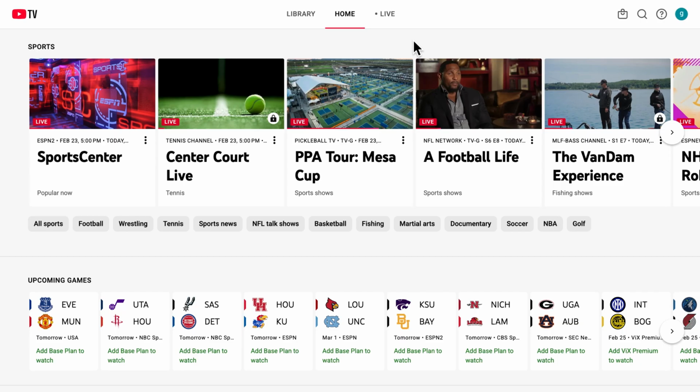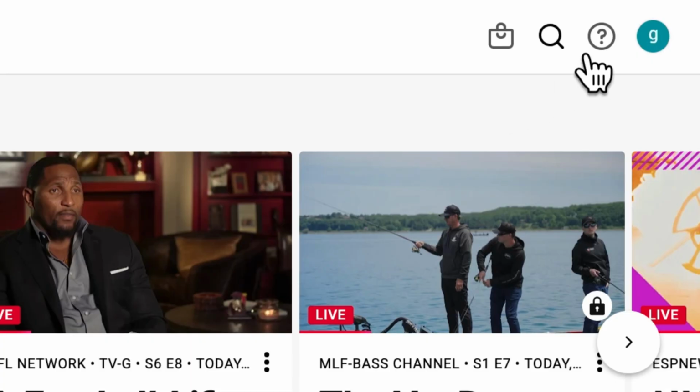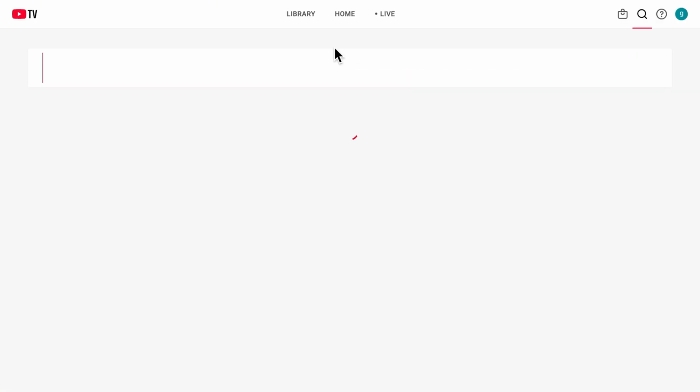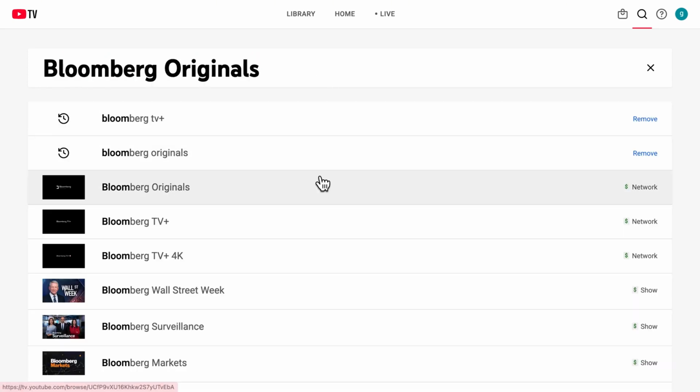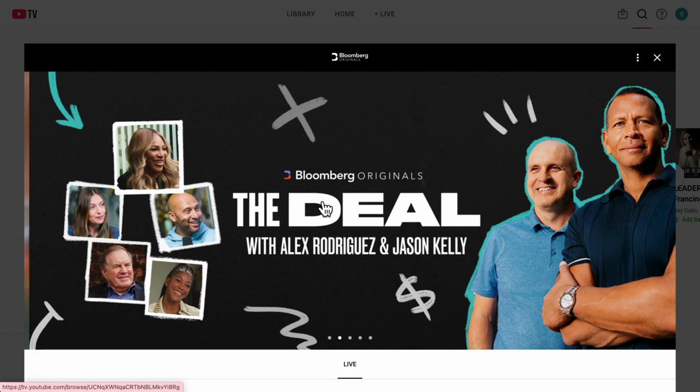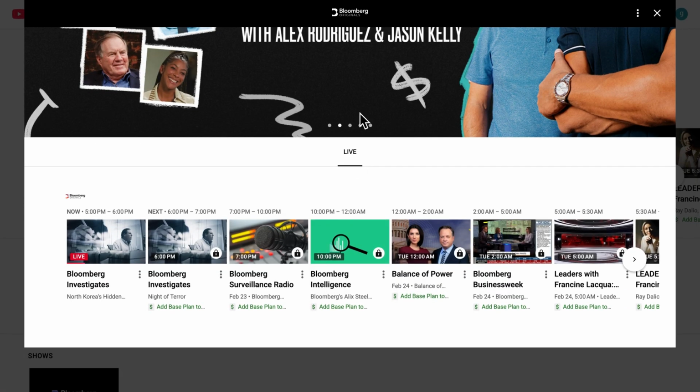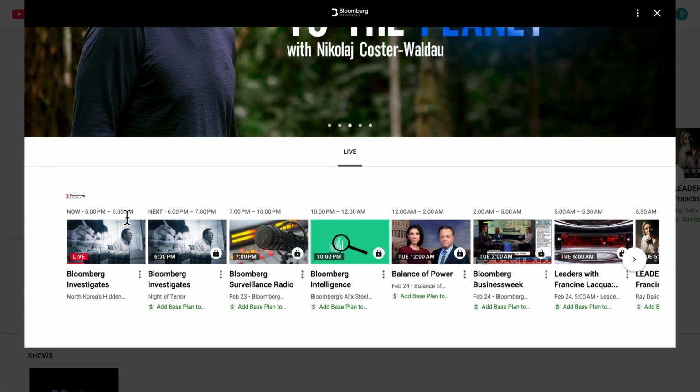And then to watch Bloomberg Originals, you want to go to the top right of your screen again, but this time click on the search icon. And then you can just search for Bloom. And here on Bloomberg Originals, you want to click on it. And then you may scroll down and see the live session of the Bloomberg Originals.